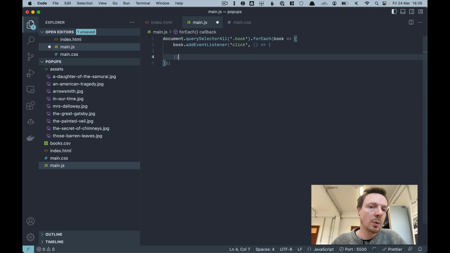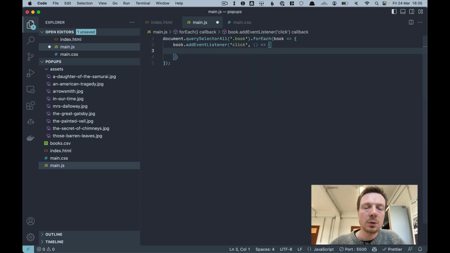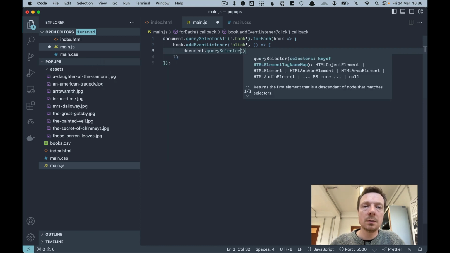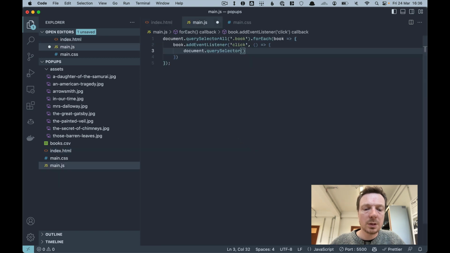Well, we want the pop-up to appear, right? So if a book is being clicked on, we want the pop-up to appear. And for that, we're going to select these elements from the book. So we're going to say document.querySelector, and we're going to select pop-up title, for example, as a first element.